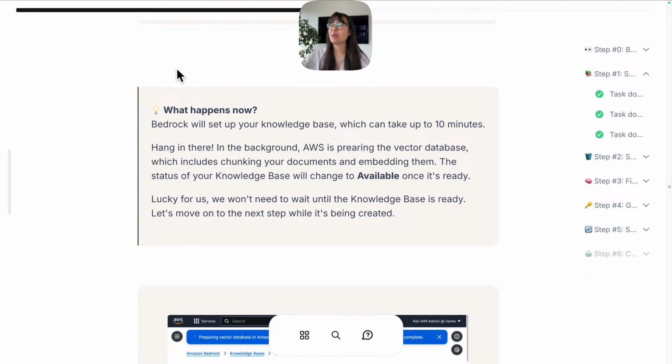Okay, so Bedrock is setting up your knowledge base now, and that can take up to 10 minutes. Hang in there. We have lots of cool things to do in the meantime. In the background, AWS is preparing the vector database, which includes chunking your documents and embedding them. The status of your knowledge base will change to available once it's ready. So lucky for us, we don't have to wait all 10 minutes. We have some cool things to do in the meantime.